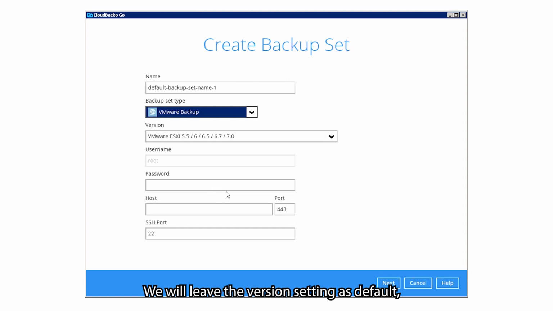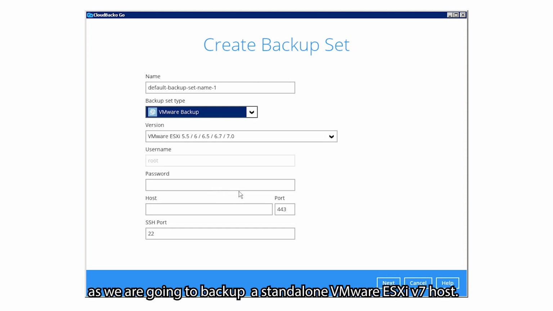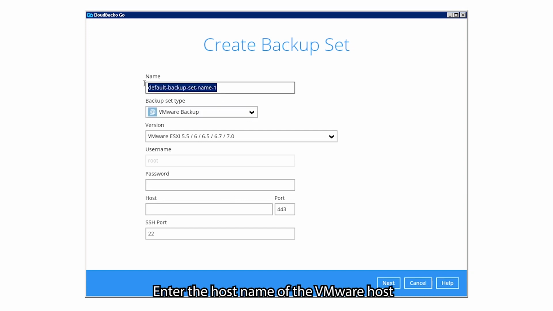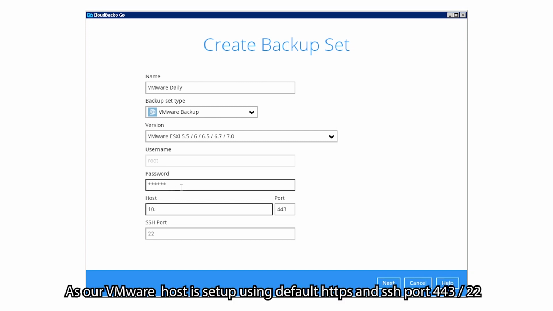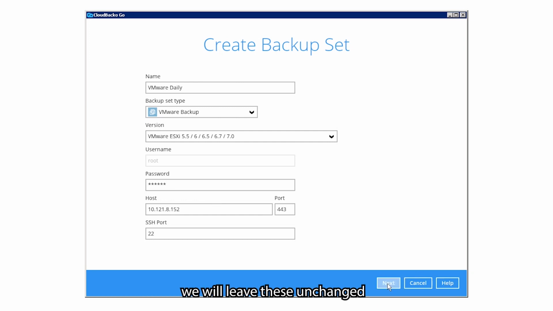We'll leave the version setting as default, as we're going to backup a standalone VMware ESXi 7 host. Enter the host name of the VMware host. Enter the root password for the VMware ESXi host. As our VMware host is set up using default HTTPS and SSH ports, that's 443 and 22, we will leave these unchanged. Click Next to continue.